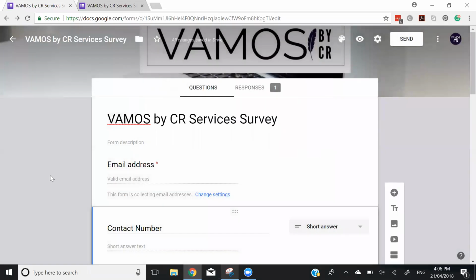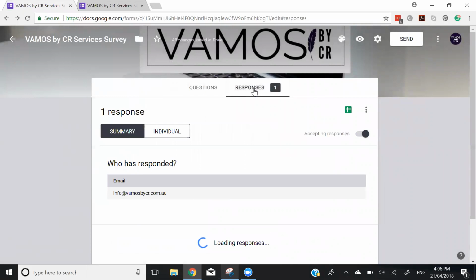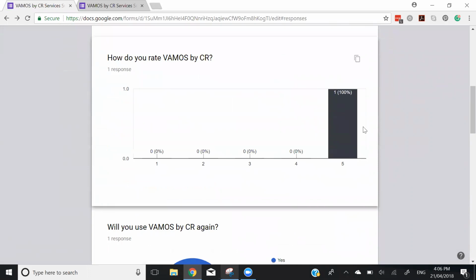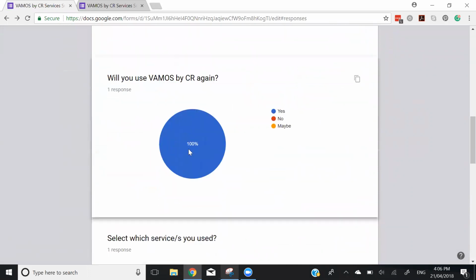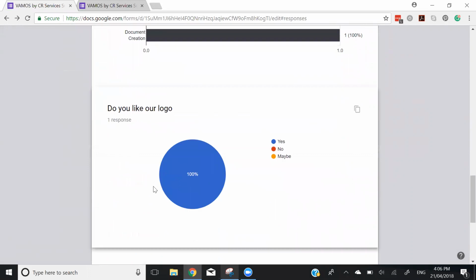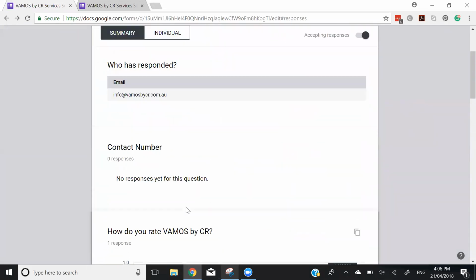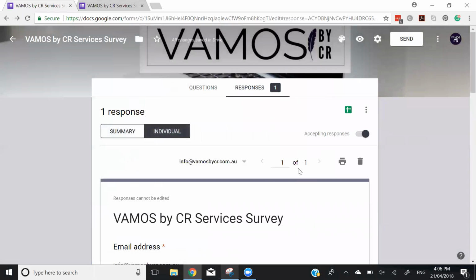When you start getting responses in, they come into this section or tab here, and it gives you a graph of responses that you've received. As you can see, it gives you the long answers as well. You can view them individually if you wanted. So if you had 20 responses, it would bring up one of 20, and you could select the next response and it'll go through.